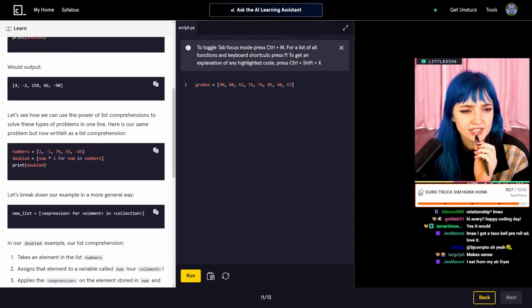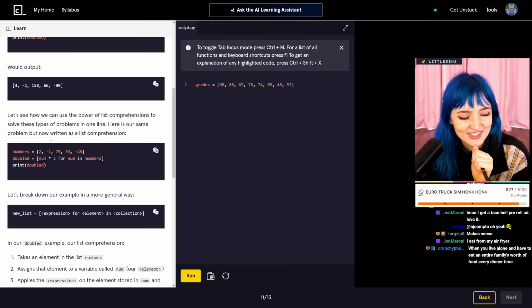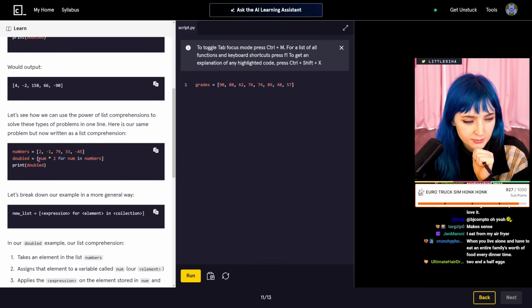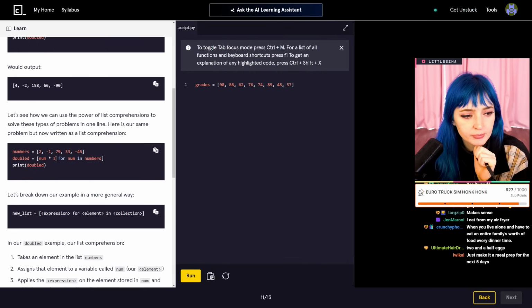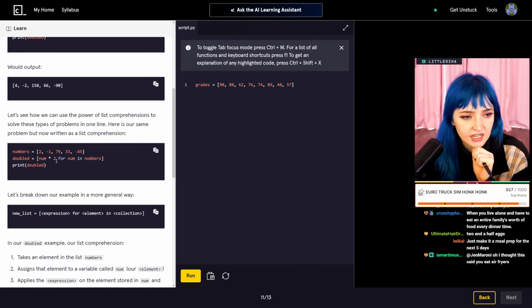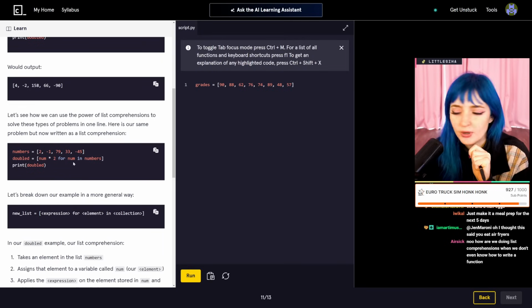Let's see how we can use the power of list comprehensions to solve these types of problems in one line. Oh no, not the one line. Here's our same problem, but now written as a list comprehension. Numbers equal doubled equals numbers, num times 2 for num in numbers. That's interesting because they referenced a variable that hasn't been set yet. Oh wait, did you guys say it reads right to left? This is actually really fascinating to me. I would assume it would be for num in numbers, num times 2.